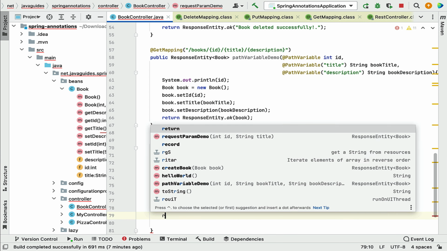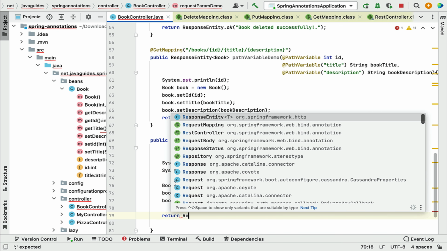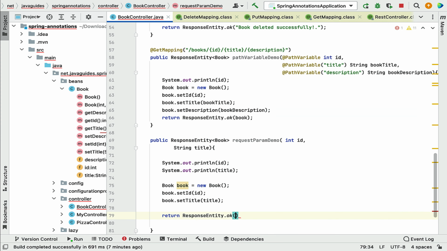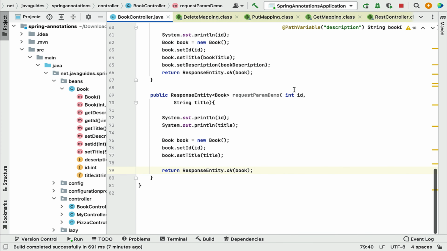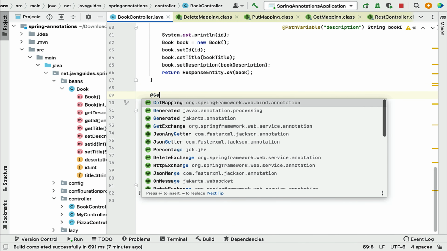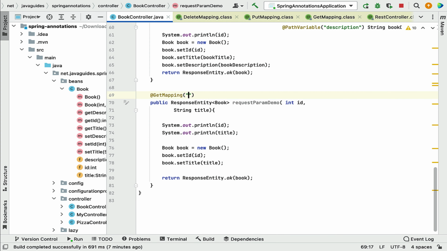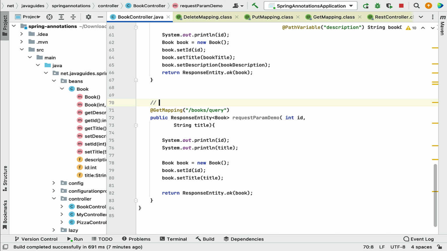And next, let us have a return statement over here, return ResponseEntity.ok, and then pass the book object in the body. Perfect. Next, let us annotate this method with the @GetMapping annotation, and then let us pass the URI /books/query.